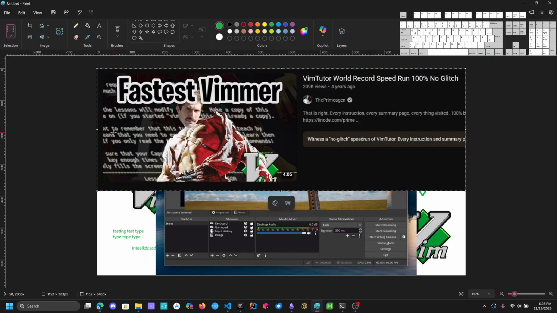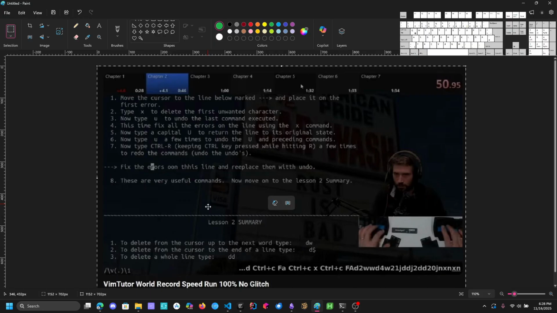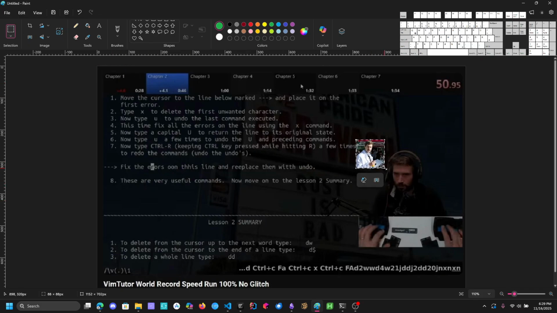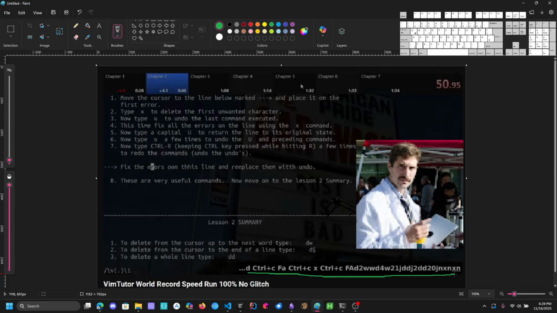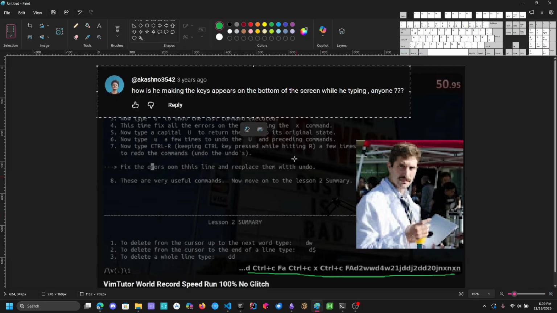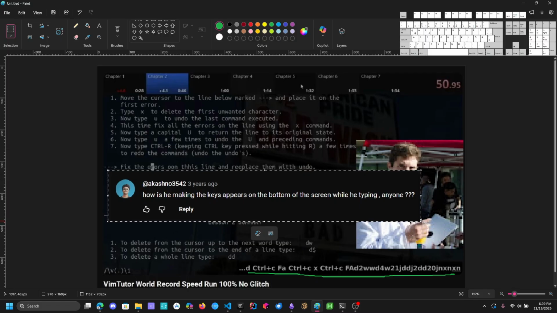So I did some research and I found this, fastest Vimmer. And in that video, you can see that the Primeagen here is using an interface right here that has a very large history and does not take up a whole lot of space. This is exactly what I'm looking for. The only problem is I have no idea where he got this.